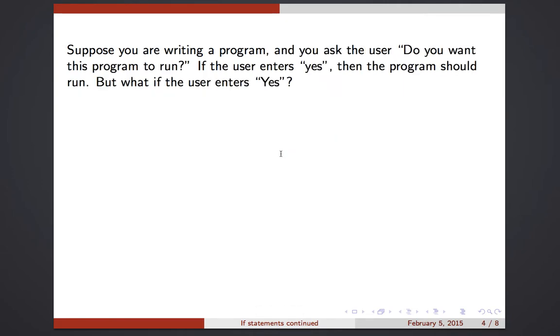Okay, so now let's move on to some more Boolean statements. To motivate this, suppose you're writing a program, you ask the user, do you want this program to run, or you ask them anything, right? Do you want this program to do this or that? If the user enters yes, the program should run. But if the user enters a capital YES, then the program should also probably run, right? You probably don't want to have the program quit just because they capitalized that first Y.